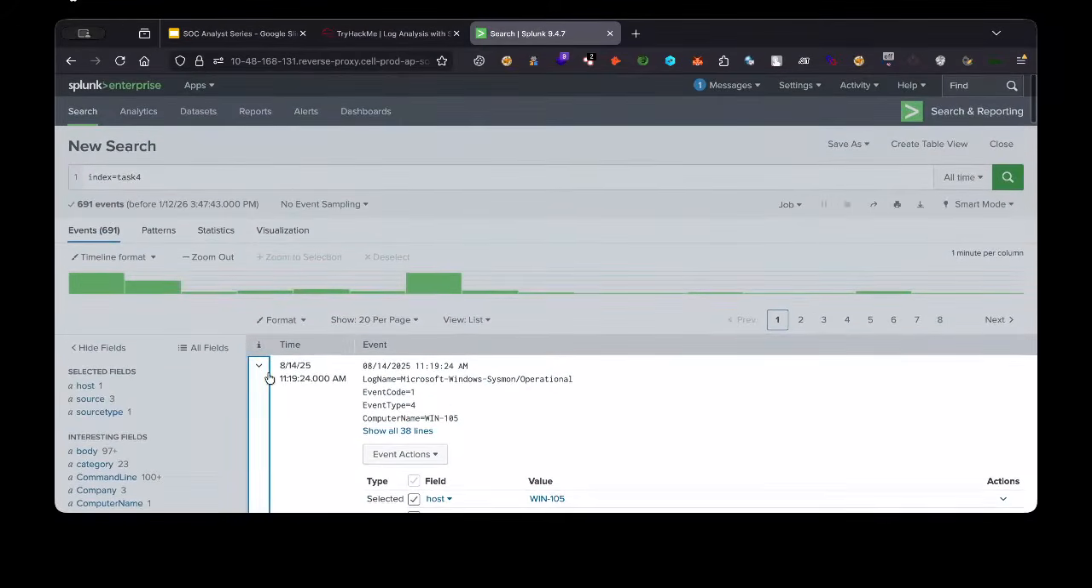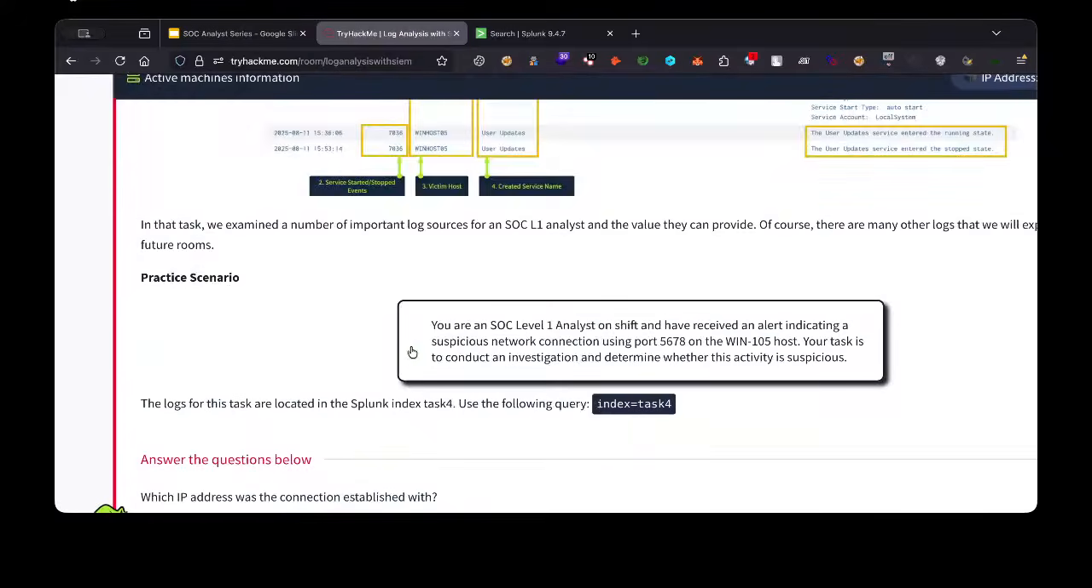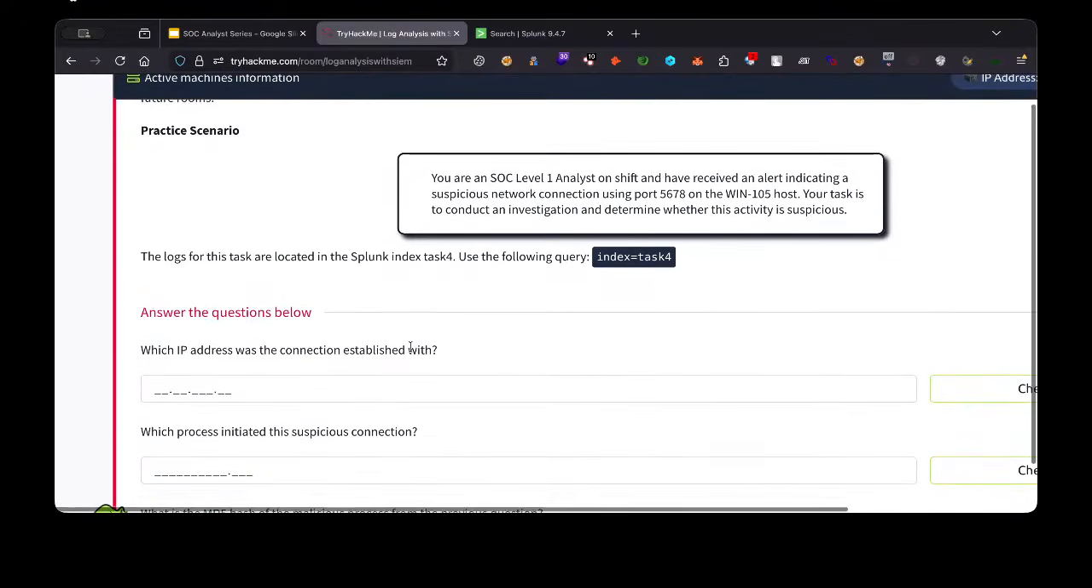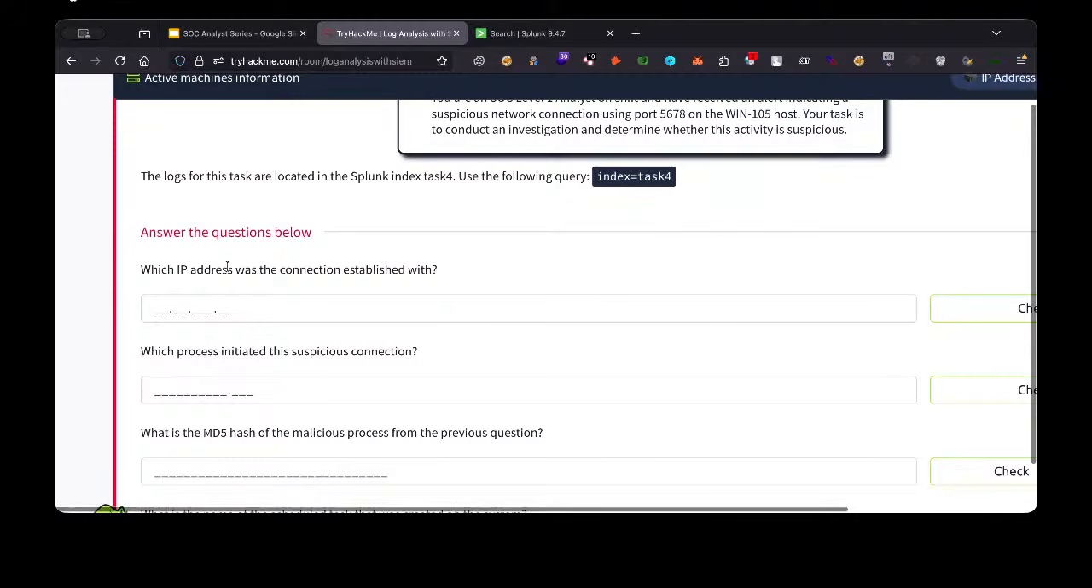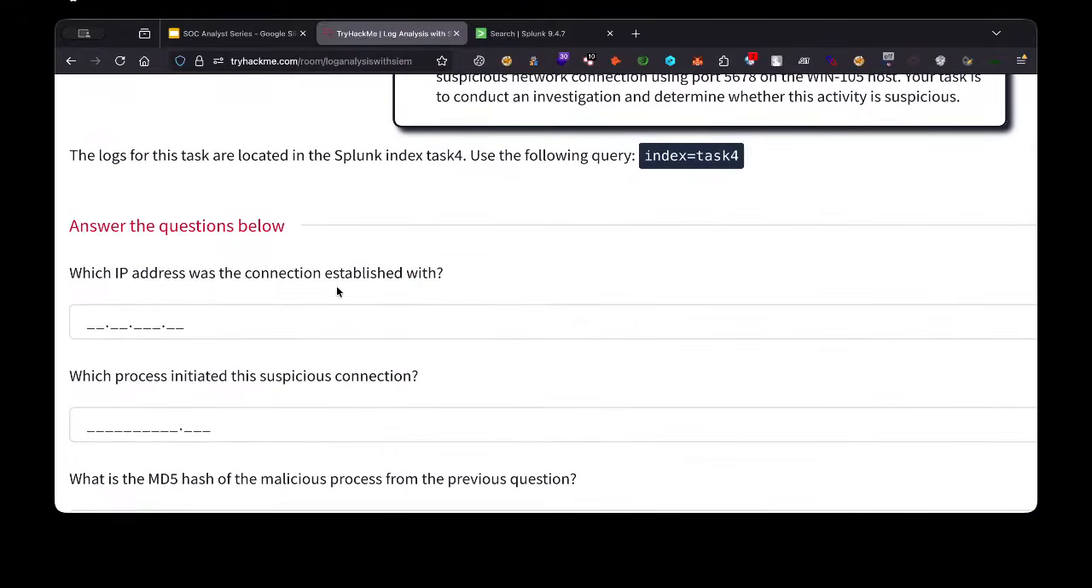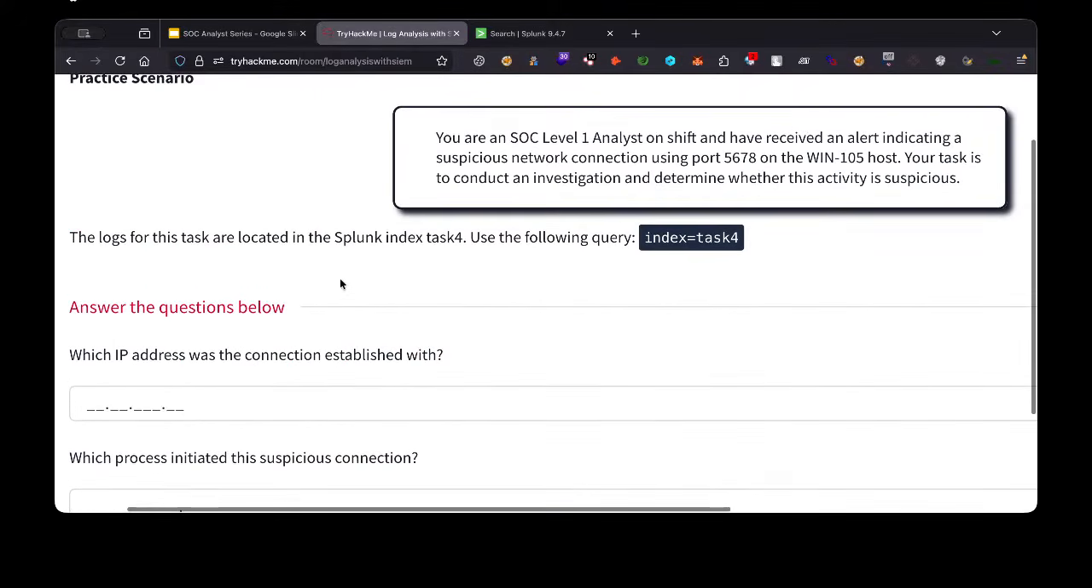But we have to solve it with the question. So our first question is, which IP address was the connection established with? We need to find out the IP address that is connected on the port number 5678. That means you need to particularly apply some rules here.